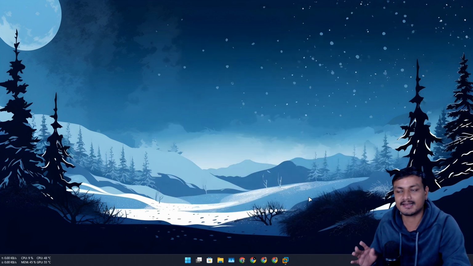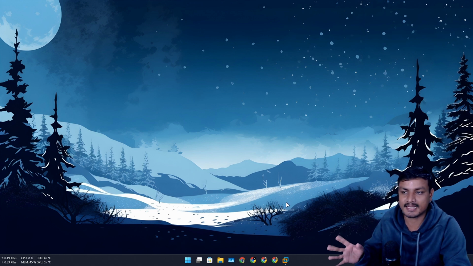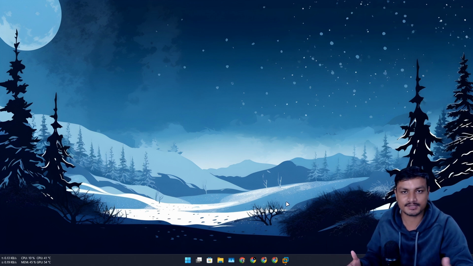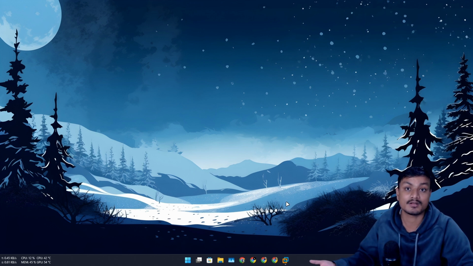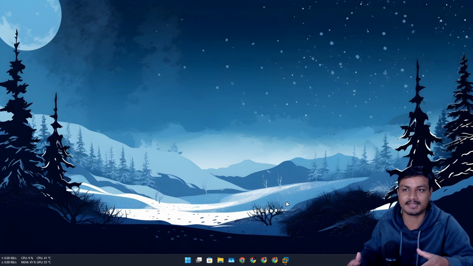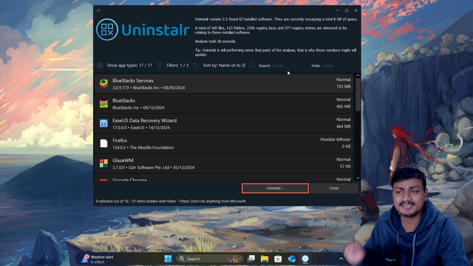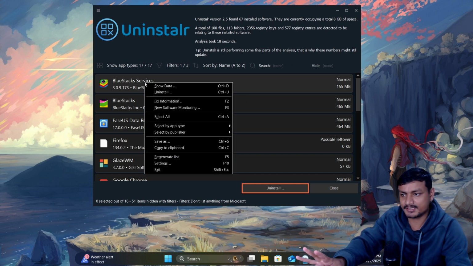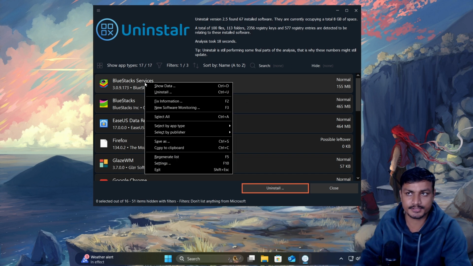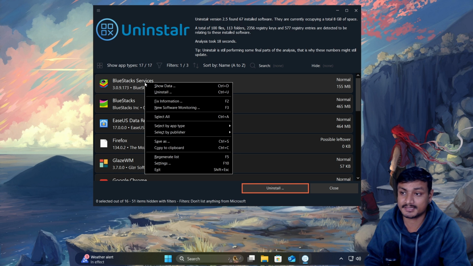And again, as I said, I like it because it's free and open source, and when you're removing the leftovers, you can see what it's removing and you can choose whether you want to remove it or not. And it has the confidence level, which makes it even better. But there is this thing. I have seen this feature on other uninstallers too. I haven't seen this in Bulk Crap Uninstaller. I would love to have this feature.